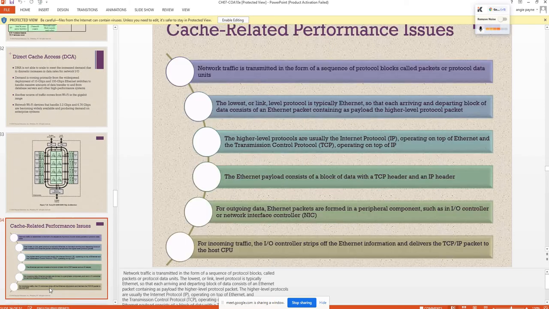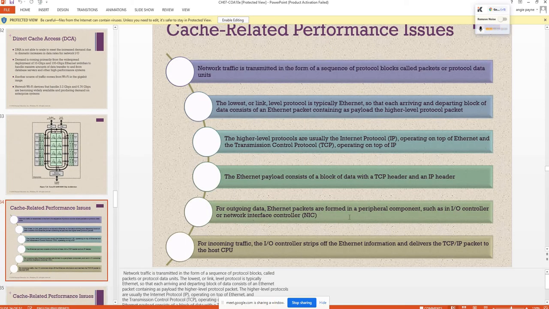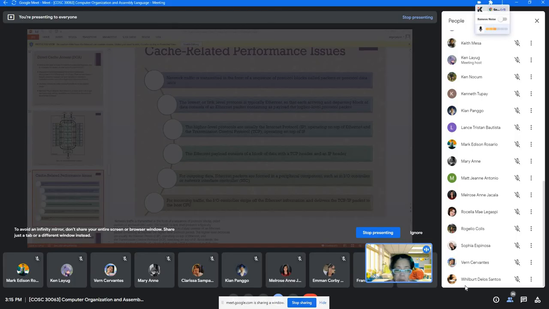Okay. And then, ito yung mga cache-related performance. Tingnan nga natin. Pwede bang magbasa para may katulong ako? Pakinggan na natin si Ken Nokum. Ken. Hello, rinig po. Yes. Ayos po.